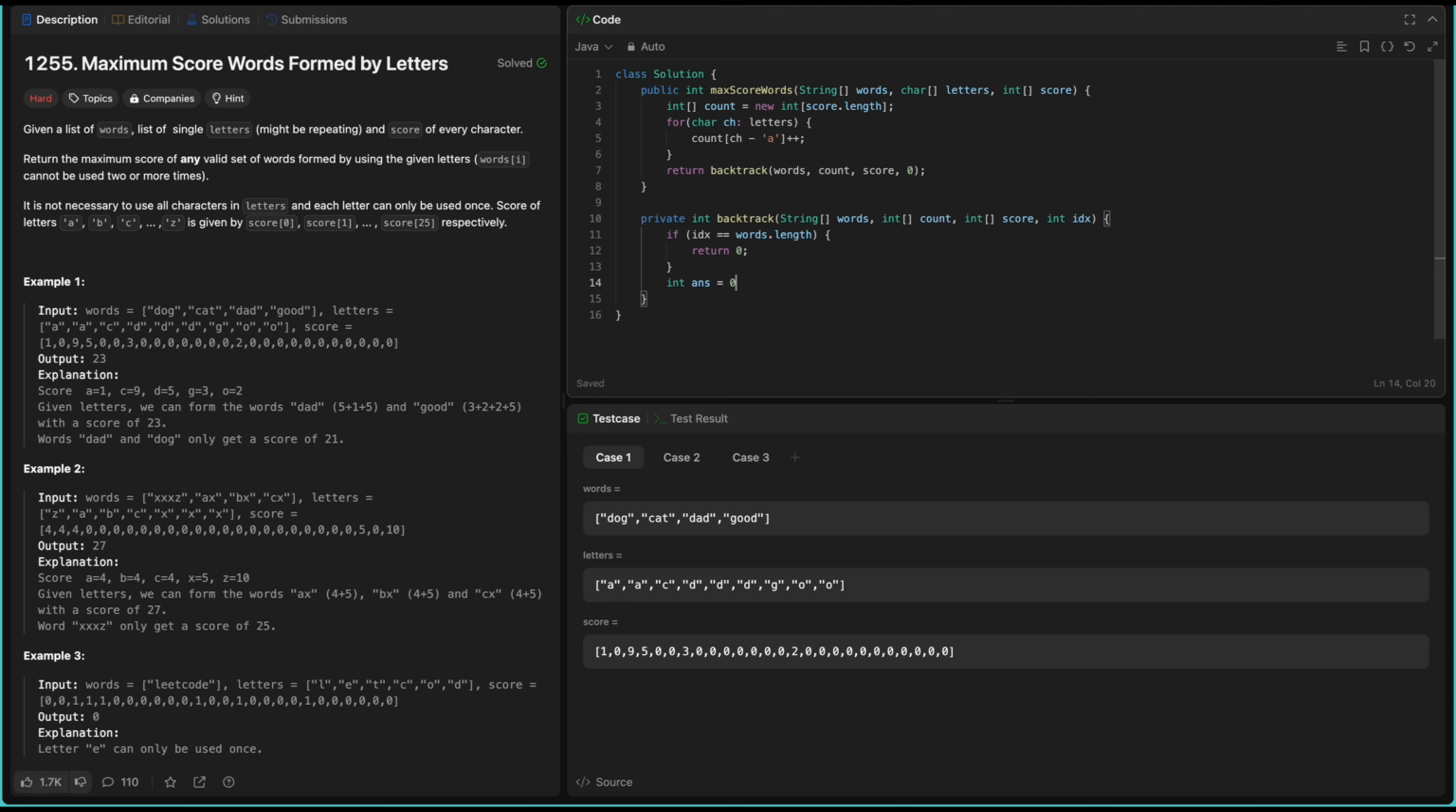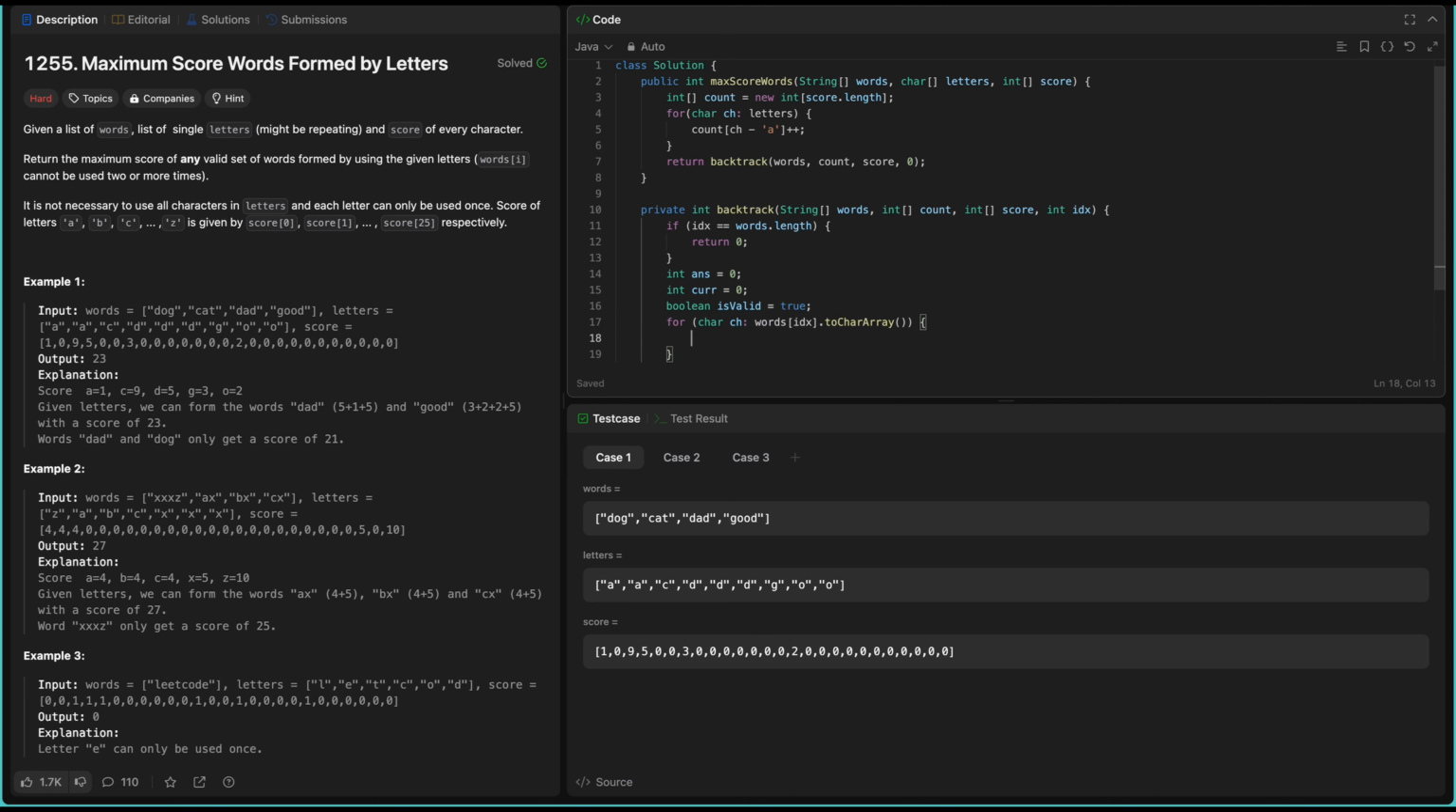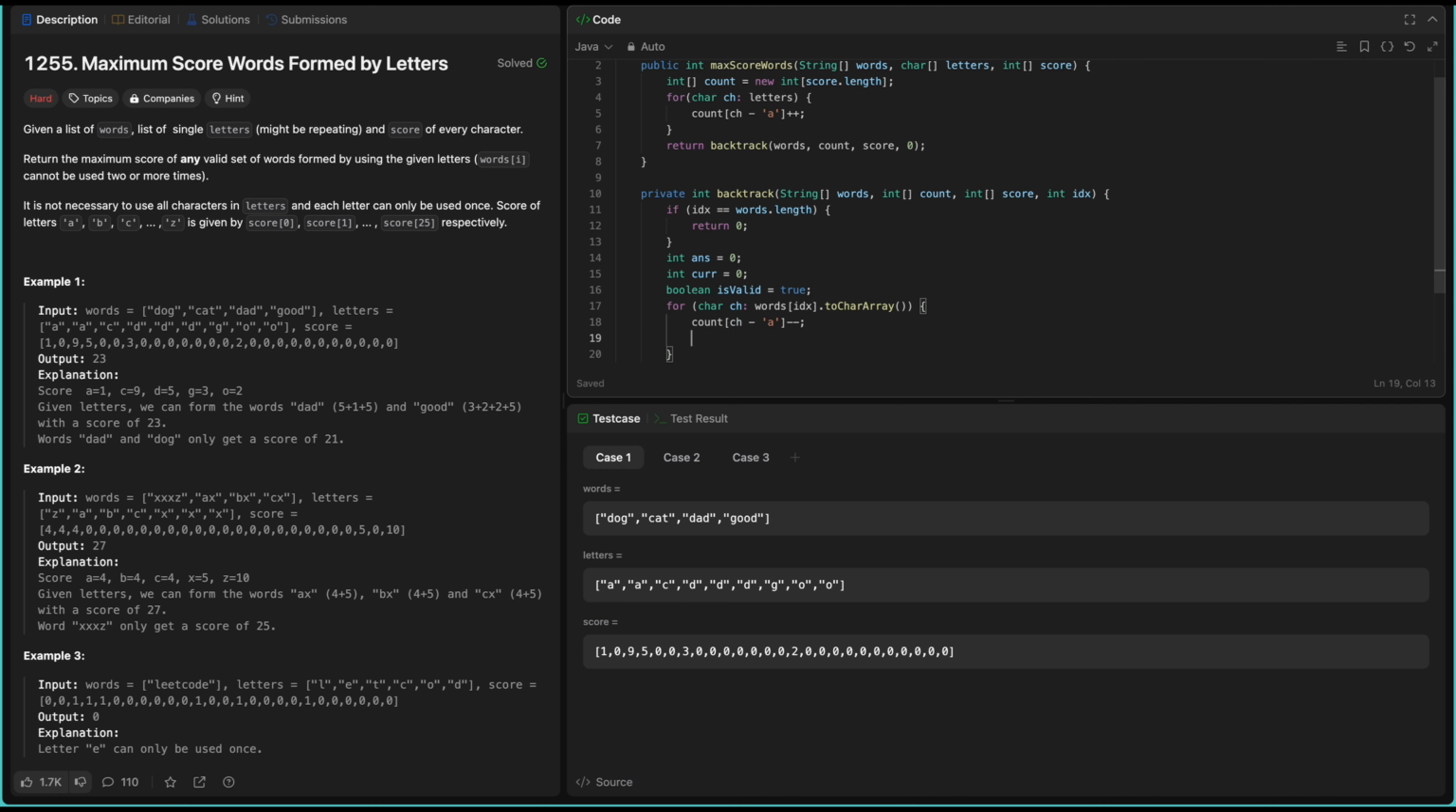Now we will just generate the answer. So for the current word, we will just start. Then we can also define a variable called is valid, and we will see why. Initially, we will just set it to true, and now we can see if we can actually use the ith word given the count array we have so far. So what I will now do is say count ch minus a, minus minus, because we are just using this word. And we will also increase our score for this word. So it will be again score ch minus a, right?